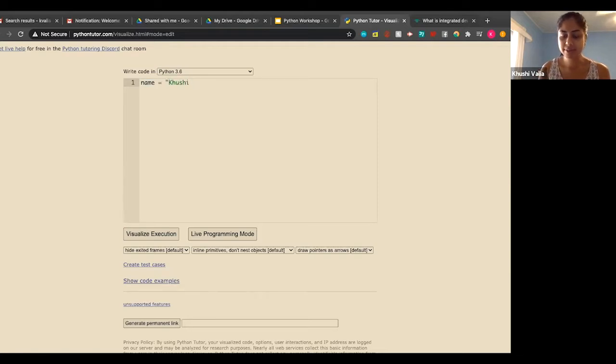So if I have name equals to cushy, that means that this variable now contains this string, or I could set it to a number, like num equals to 10. And now if I print num, 10, which is the data that num is storing, will be printed. If I print name, cushy will be printed. Let's try to see that.